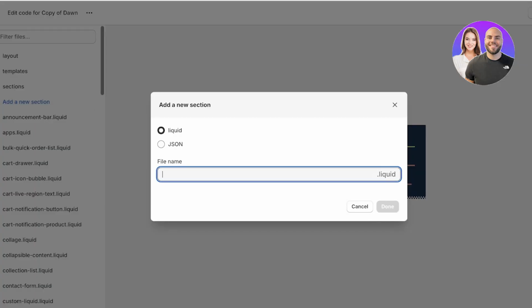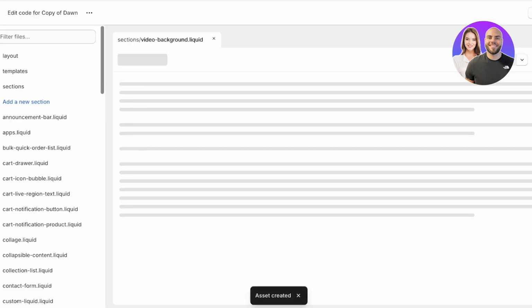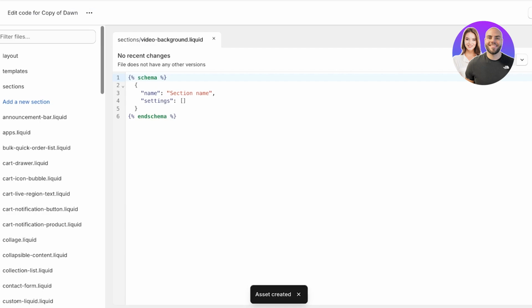Then you're going to select the liquid, and then you're going to add a name for the file. So I'm going to name this video dash background like this. So I will name this video dash background dot liquid and then click on done. This will create a new section file within the sections folder on your Shopify code.